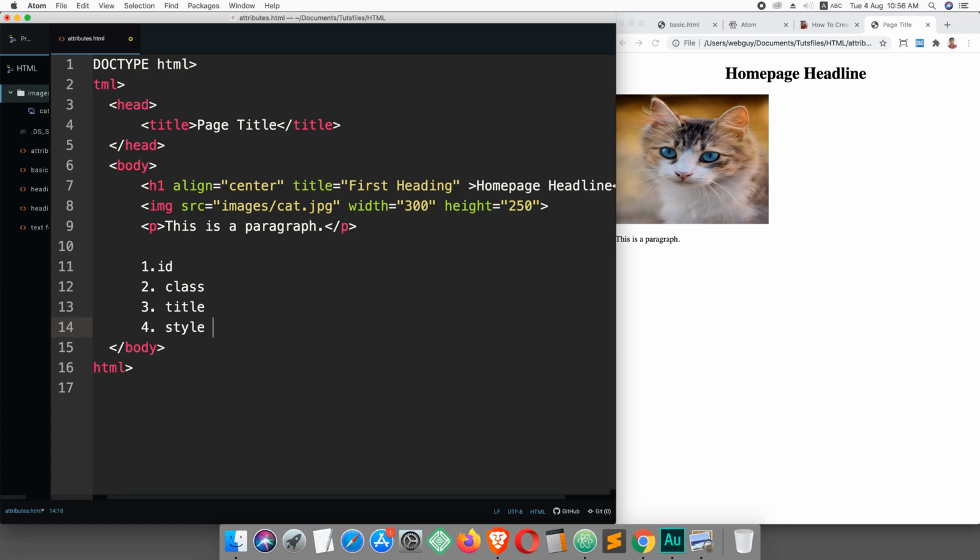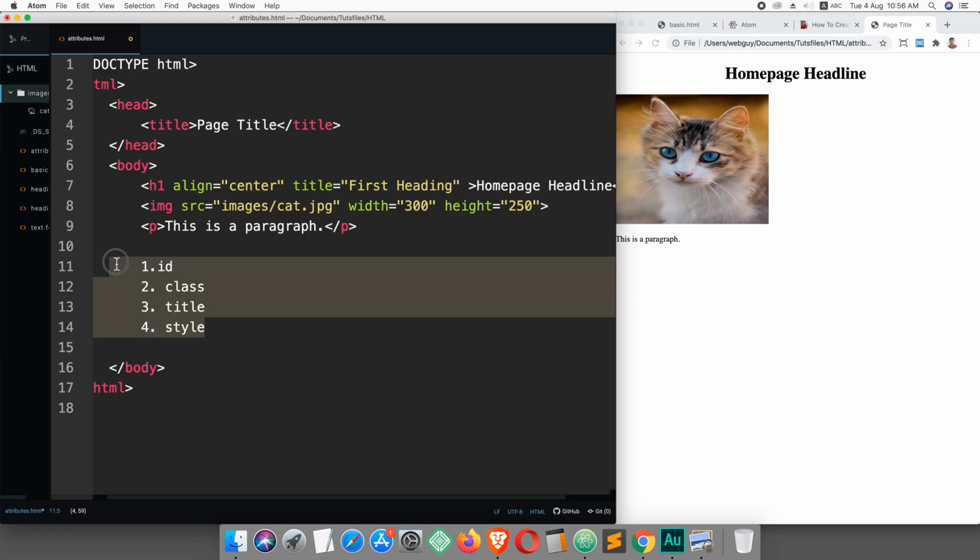We can use it as a CSS selector. Okay, so in most cases, when we create or develop any professional website, we'll use these attributes mostly. In the next video, I will probably talk about this style attribute.